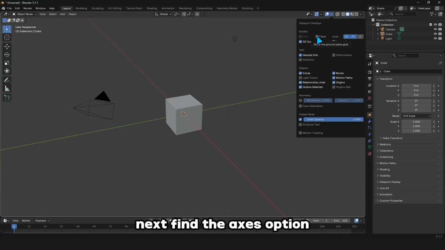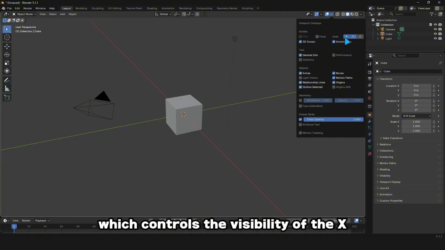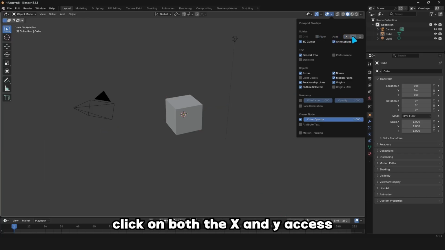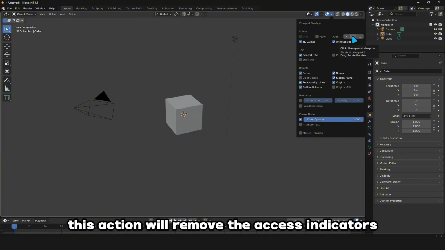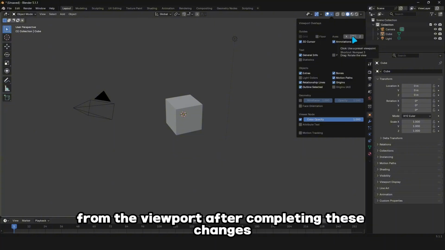Next, find the Axis option, which controls the visibility of the X and Y axes within the viewport. Once you have located it, click on both the X and Y axis options to turn them off. This action will remove the axis indicators from the viewport.